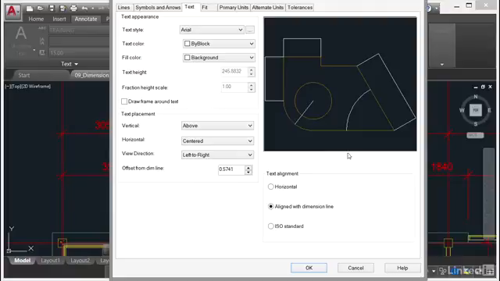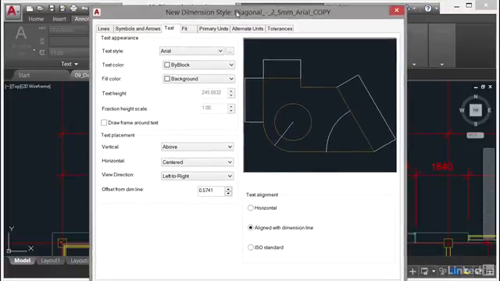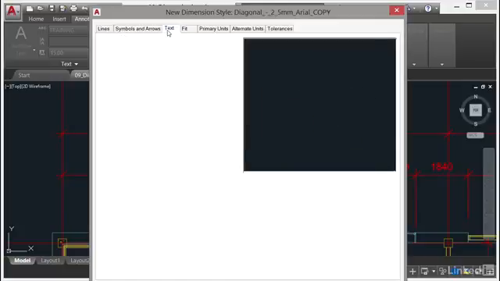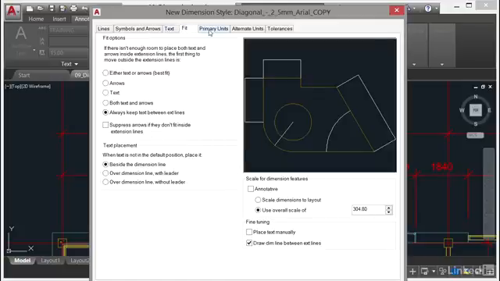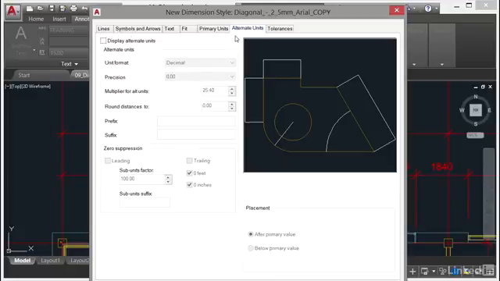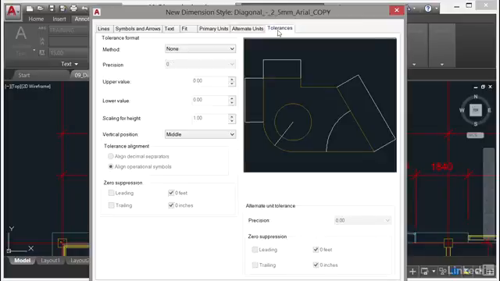Now, the dialog box is quite big. I'm just going to bring it down a tad so that you can see it there like that. And you can see that we've got lines. We set up the lines. We set up the symbols and the arrows. We set up the text, how it fits, the primary units in the dimension, any alternate units we may use. You might want to display imperial and metric, for example, and any tolerances you may use. If you're working in a mechanical production environment, you might have plus or minus 2 or 3 millimeters for cutting edges and things like that.